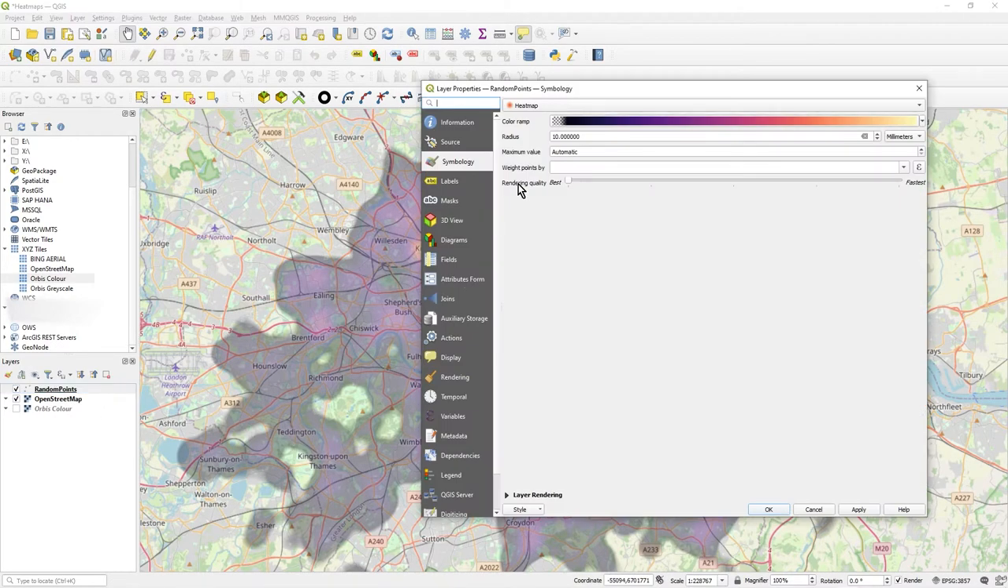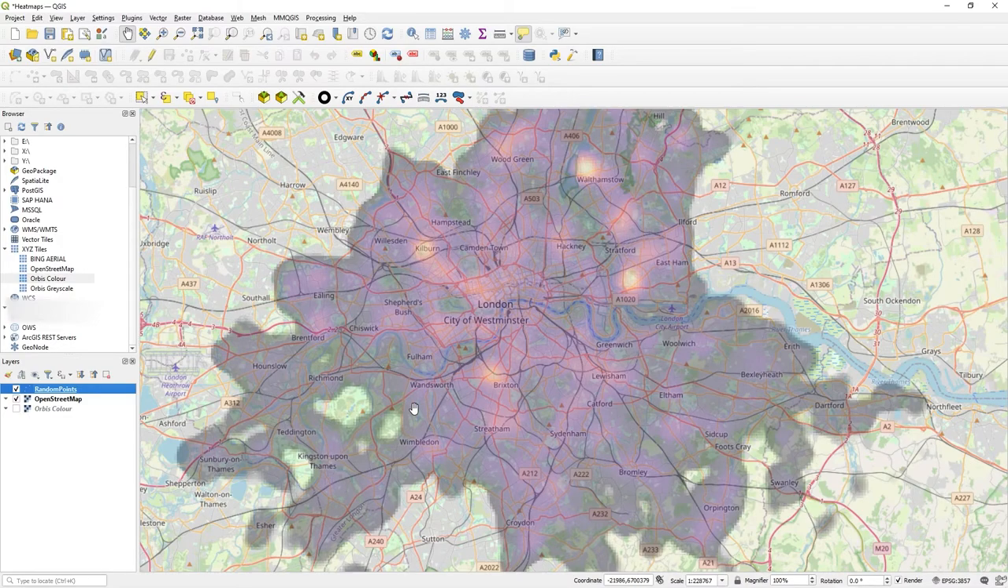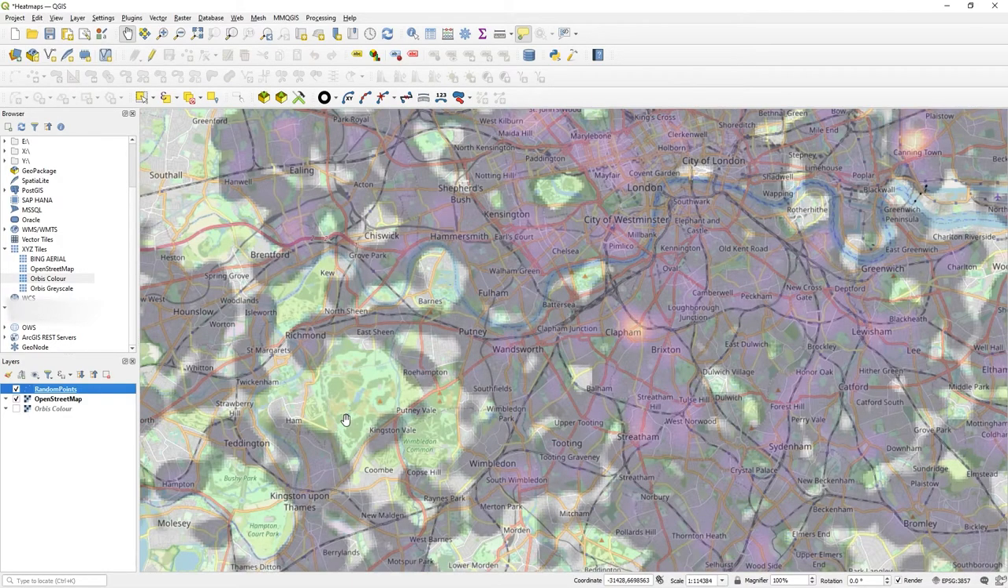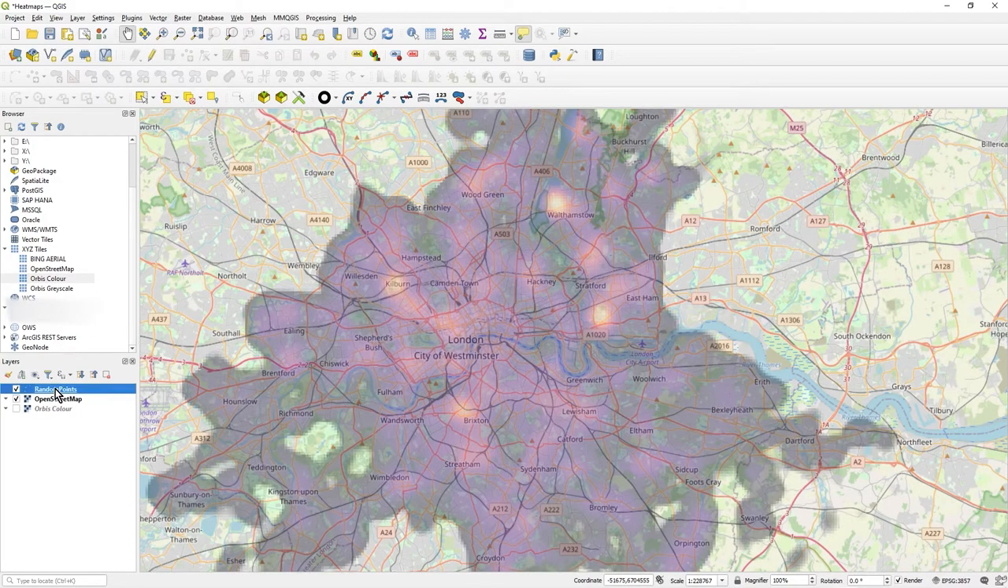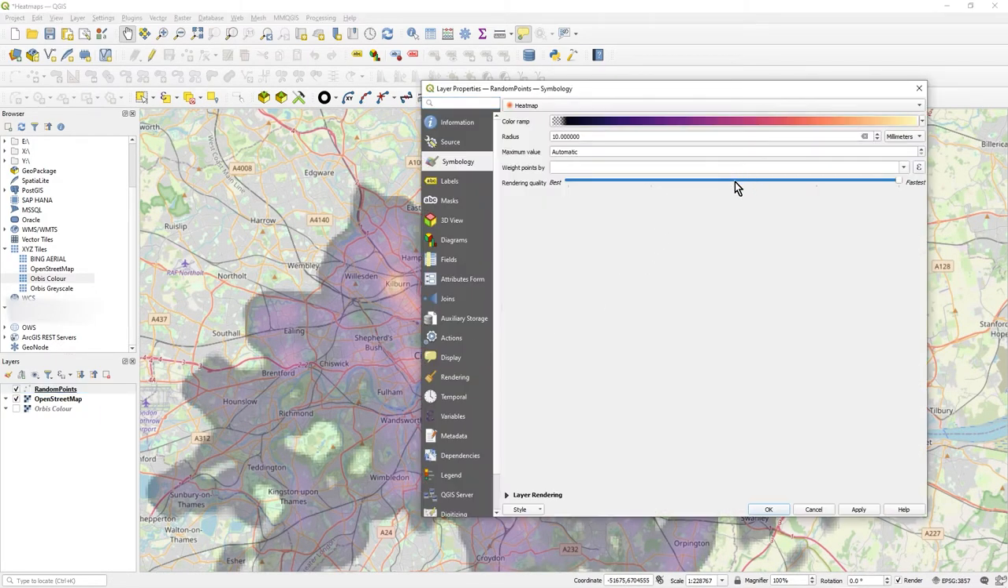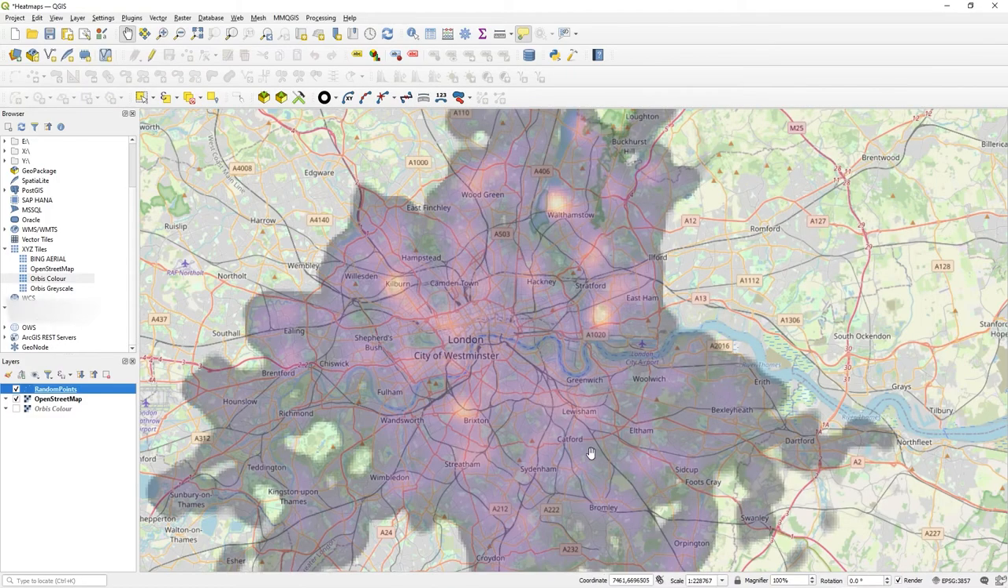So you can set the rendering quality to what you like. Let's change it up to fastest, and you'll see what I mean. You see the aliasing, and it's going to draw pretty quick. But that's why it's usually set to about halfway. But it's up to you.